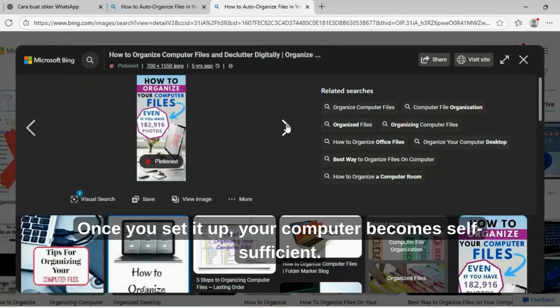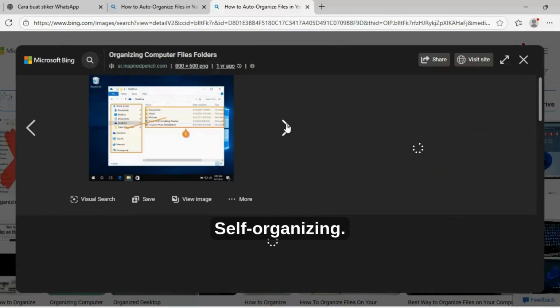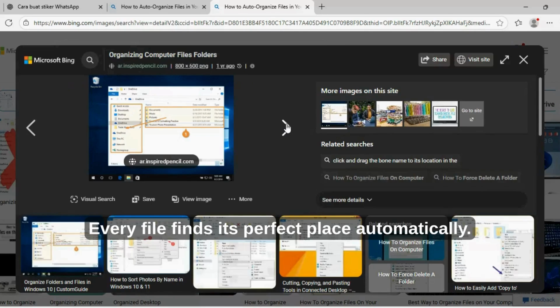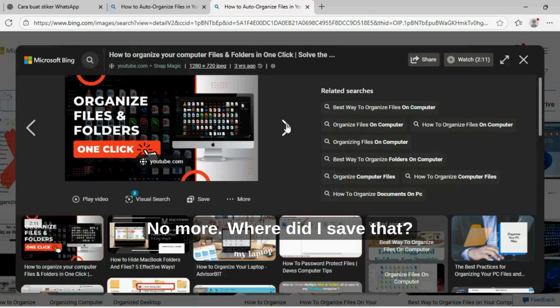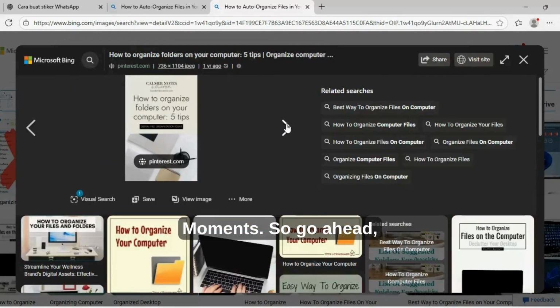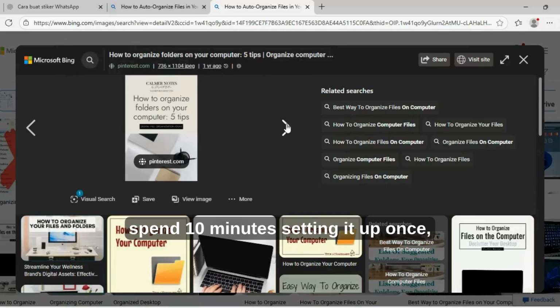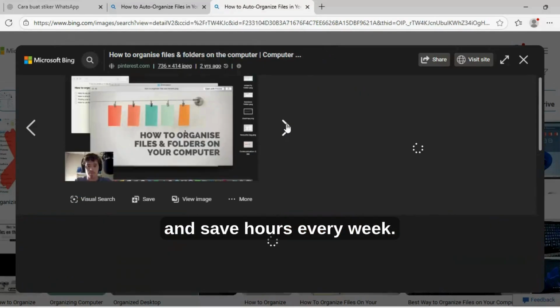Once you set it up, your computer becomes self-organizing. Every file finds its perfect place automatically. No more "Where did I save that?" moments. So go ahead, spend 10 minutes setting it up once, and save hours every week.